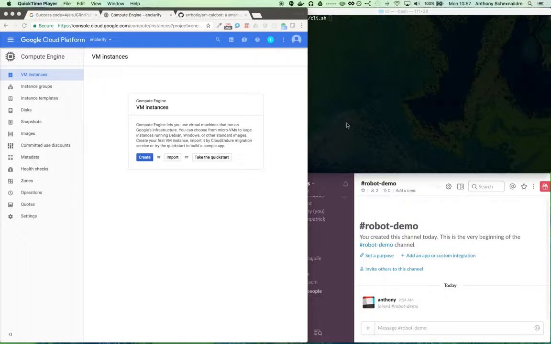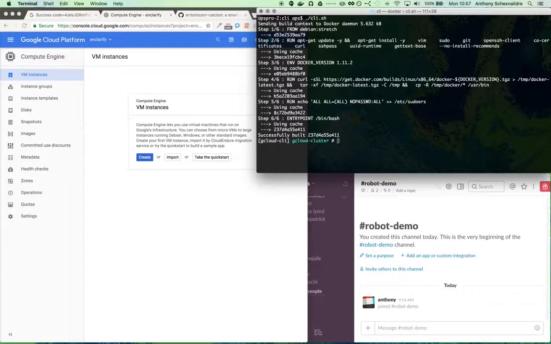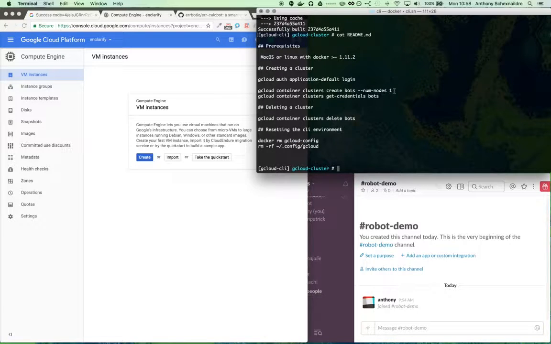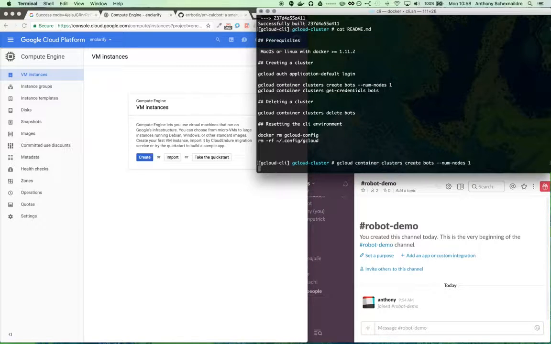Going to do a quick demo of launching a new application into the Google Cloud. I've already prepared a couple steps here, and we're just going to get the cluster going. I'm going to talk about what's going to happen during this demo while this cluster is spinning up.